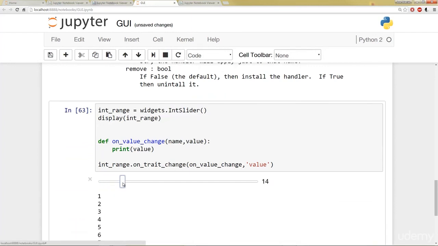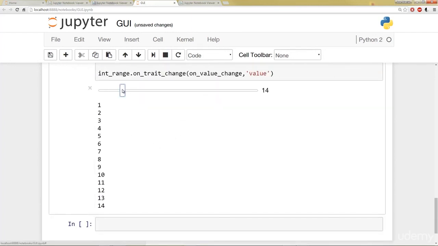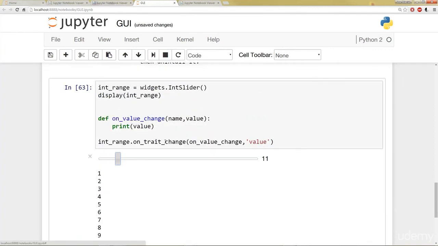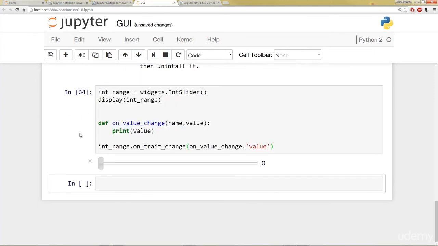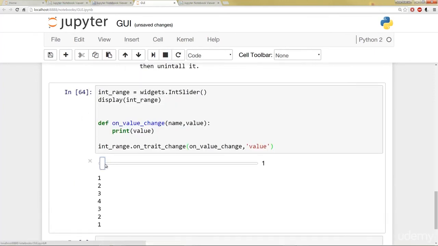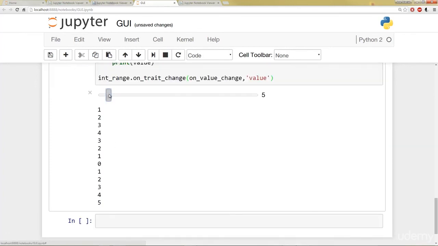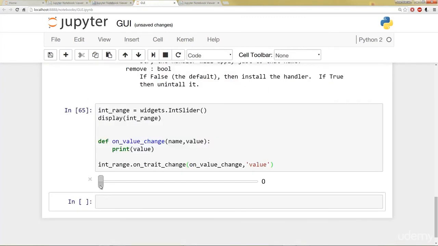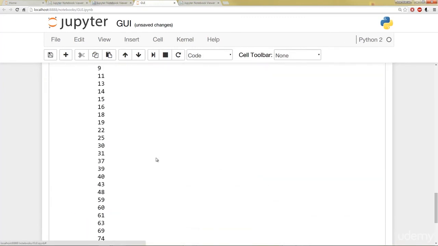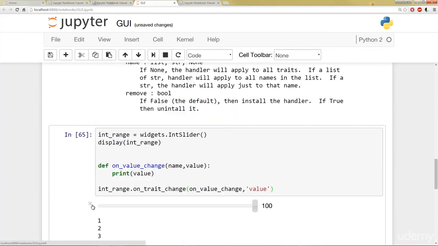So you'll notice it's actually printing out whatever we have here as the value. So I have on_trait_change. It accepts the function, and in this case, we want to also pass in that value. So it's going to print out whatever value. This is going to get a little sloppy, so let me go ahead and close that off and run this again. You'll see as I slide this, it's going to print out the values that I'm sliding on. One more time. If I go all the way to 100, it's printed out all those numbers. Okay, great.